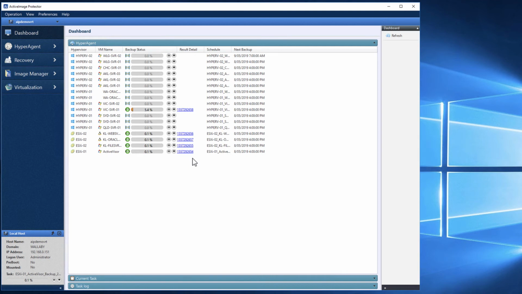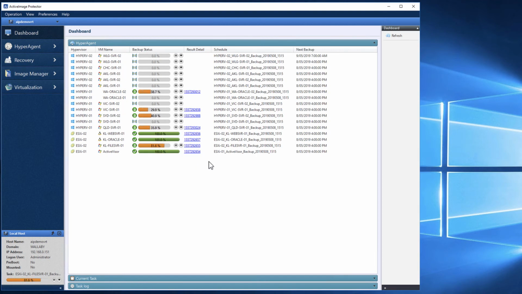I'm going to speed this up, but you'll see all the jobs being executed. You'll probably notice that it's doing 5 at a time. That's how I set my preferences, saying that it will run 5 concurrent tasks, which is actually the default.